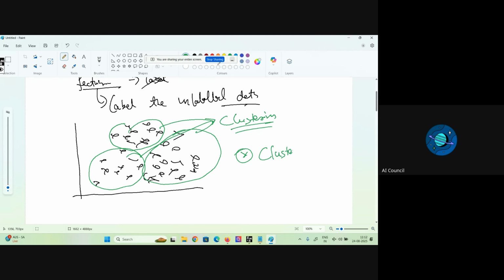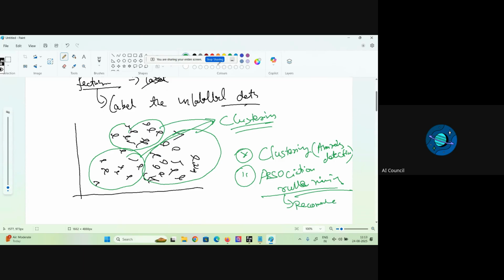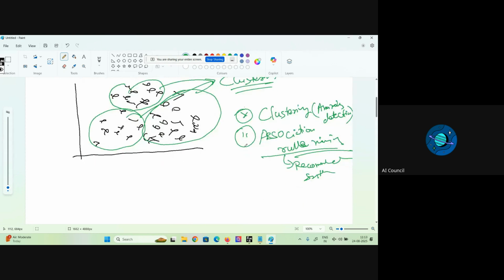So in unsupervised learning, mainly we use two processes. One is called clustering, and the second is called association rule mining. Clustering can also be used for anomaly detection, that means something which is not normal. And association rule mining can be used for a recommendation system, to build a system which can recommend a product or a movie, those kinds of things. We'll work on both of these.